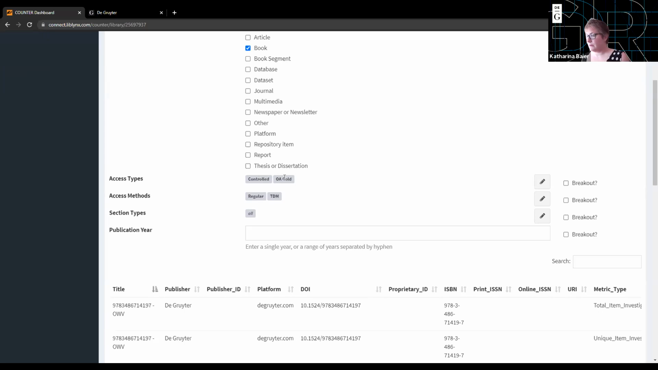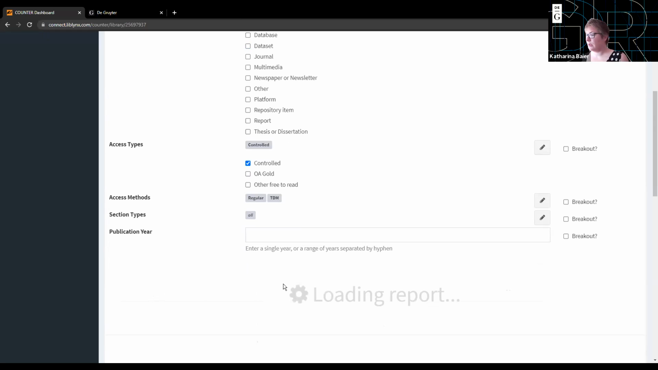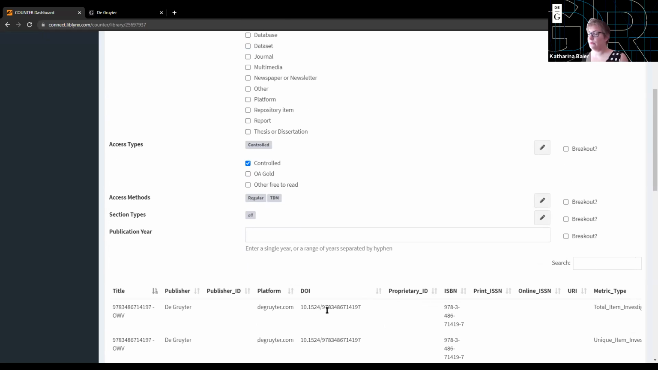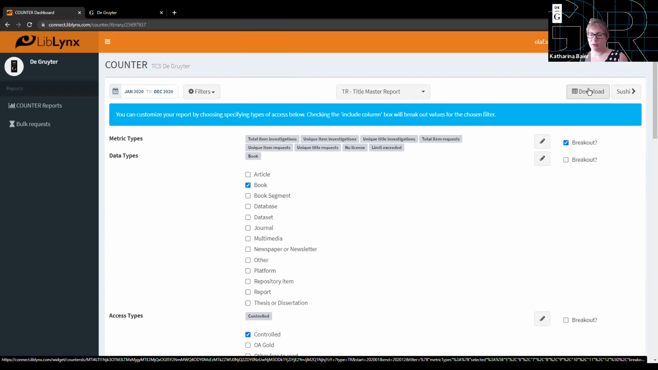Here you also have the option to include or exclude open access titles. So if you only want the licensed content, then you can remove the OA Gold and it loads up a new report for you. Again, the download is here and gives you an Excel spreadsheet.